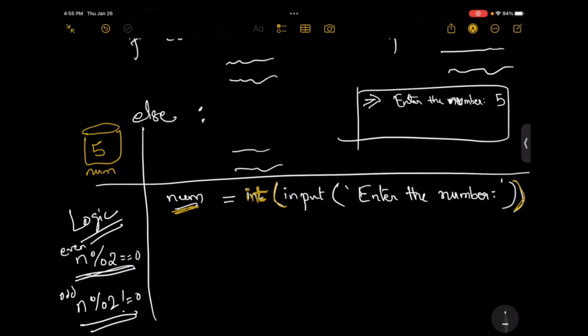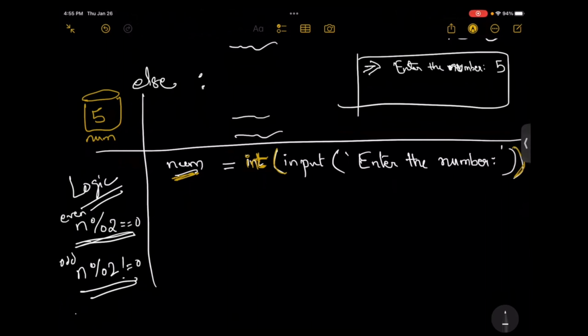Okay, so you can take any example. If you want to check 5, when you divide 5 by 2 using the modulus operator, you will get quotient as 2 but remainder as 1. So this will give you 1, which is not equal to 0. That means it is not even, and it satisfies this condition. That means it is odd. So this is the logic we have to apply in the programming. You have to remember these logics of different kinds of programs.